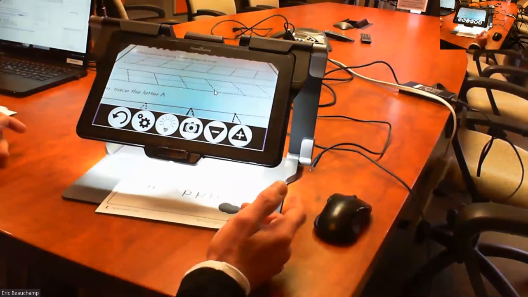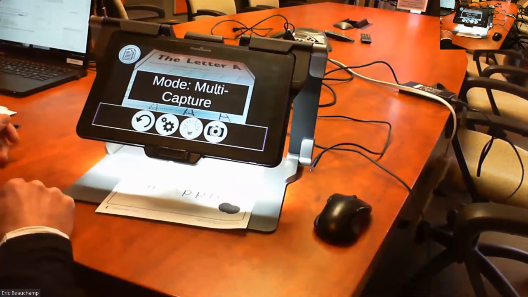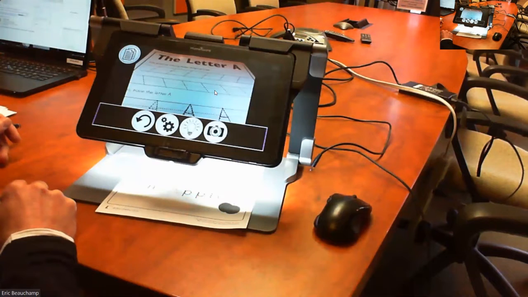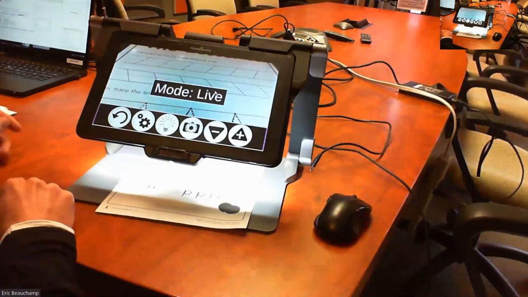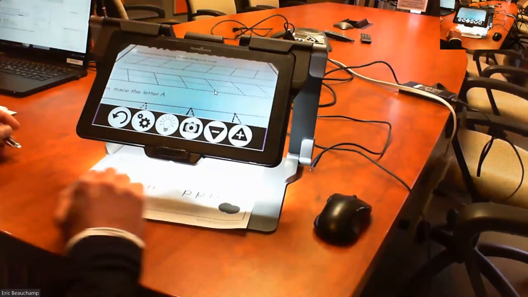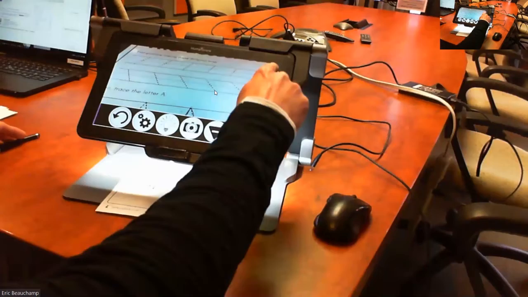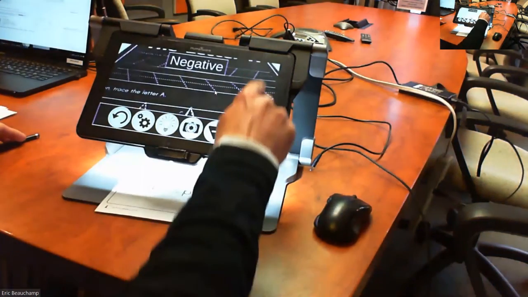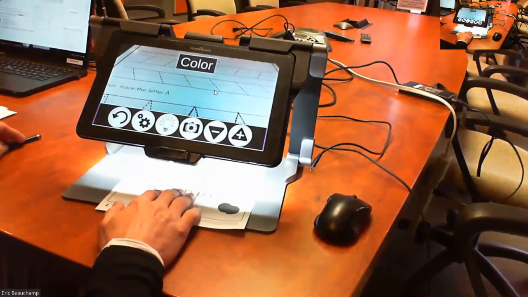All right, so if I do my left-hand swipe, it toggles to multi-capture, so you can capture multiple pages. If you do it again, it's going to come back to live mode, and that's to do some manual tasks or to take one capture at a time. And on the other side, like I said, it's going to toggle from positive to negative and back to colors. So that's to do manual tasks.